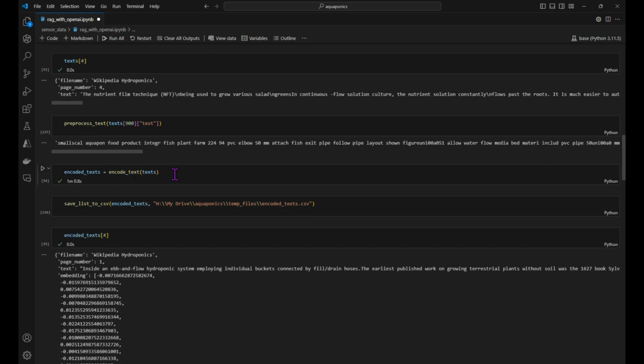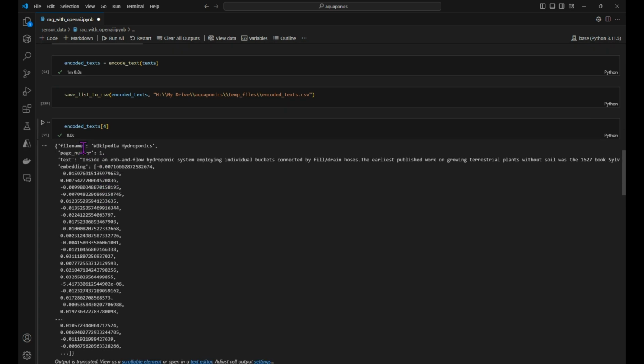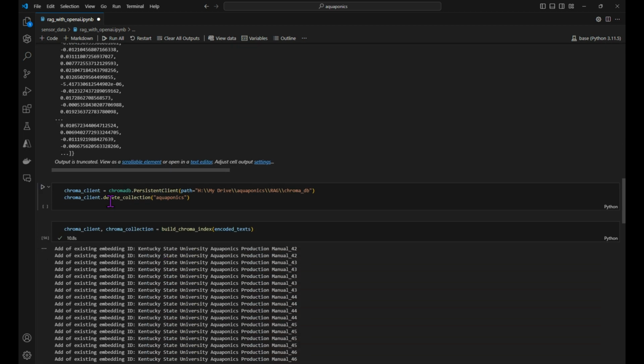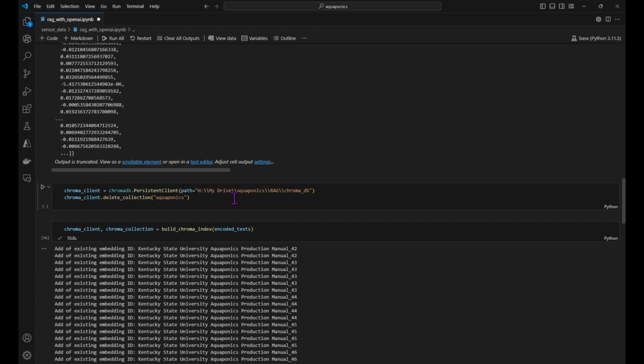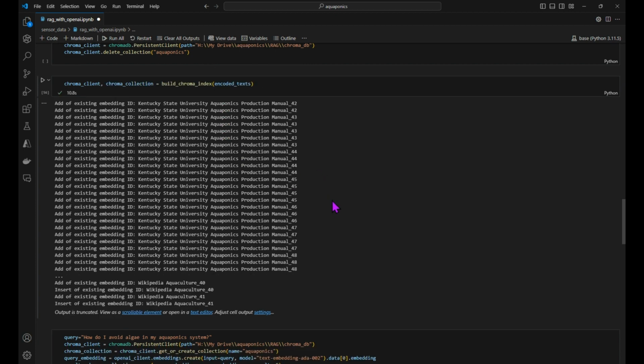And then we encode it. Sometimes I like to save it so that I don't have to embed multiple times and save on the money. So here's what it looked like. Okay, I save the file name, the page number, the text, and the embedding. The embedding is a vector. Whenever you want to delete your collection, you can do so. But anyway, this is how we build. We embed the vectors into Chroma.